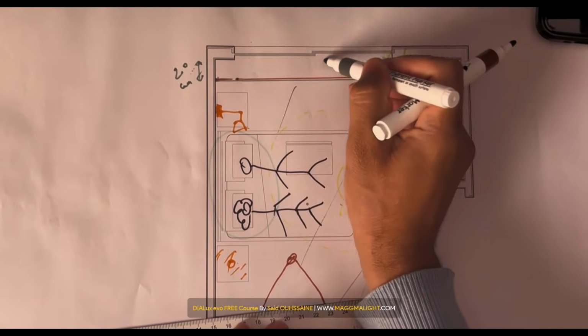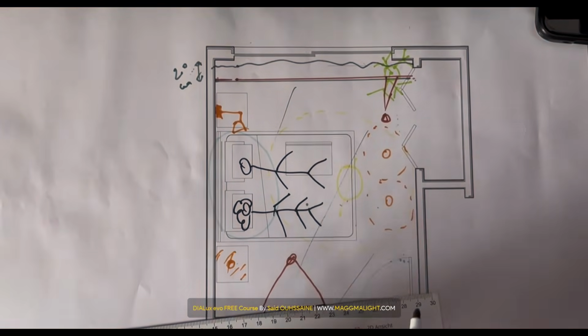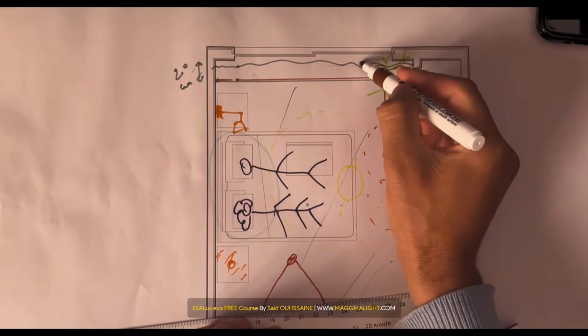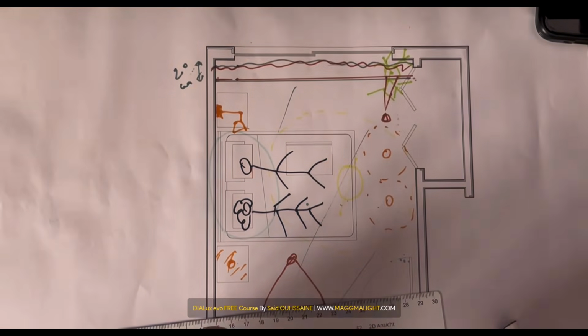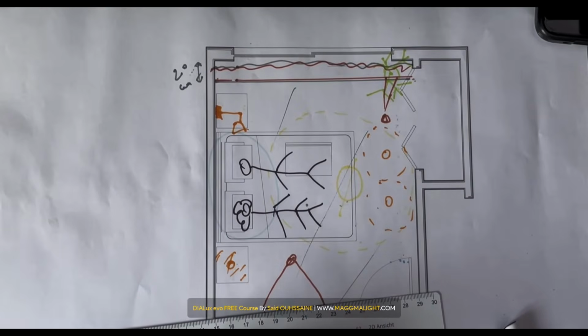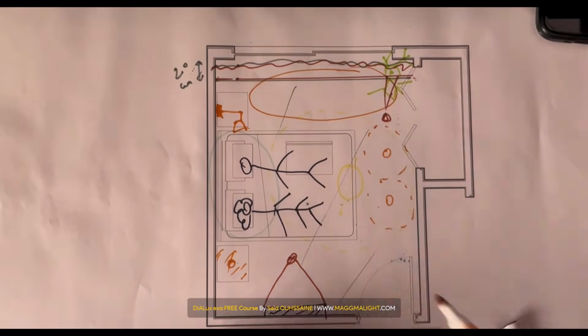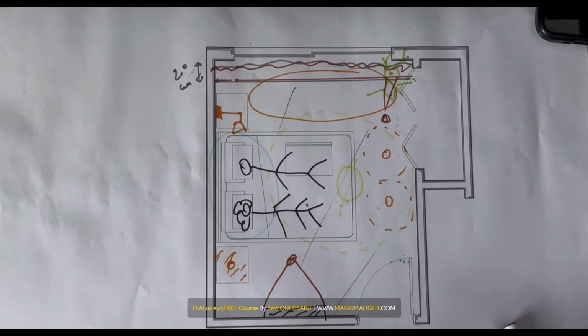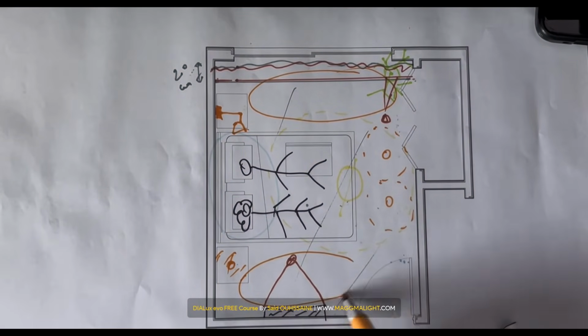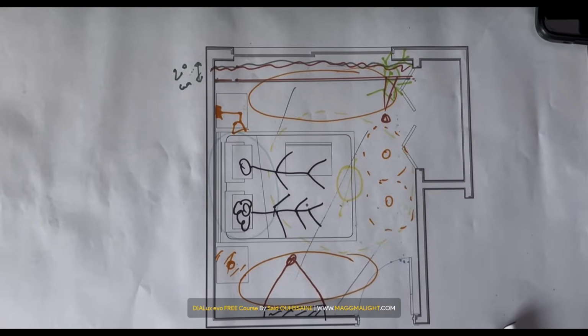So I will draw the curtain as well. So we will have an accent lighting on this curtain, and the same LED strip is going to provide us a task lighting on this area of the room. Same for this projector, it will provide us a task lighting in this area of the room.